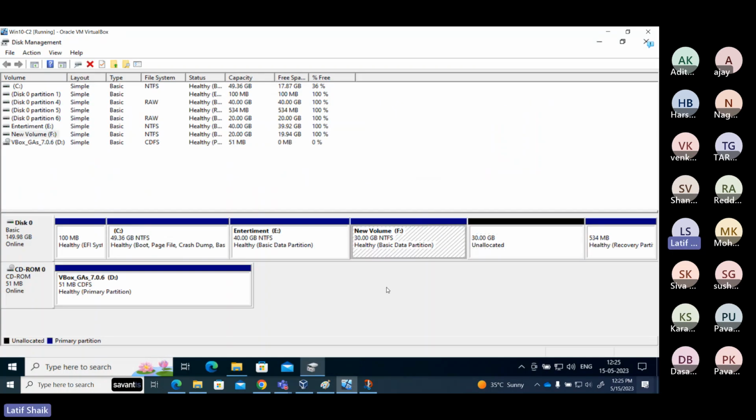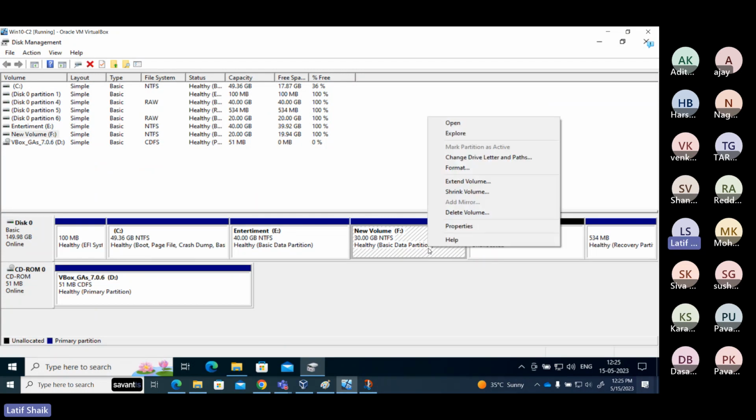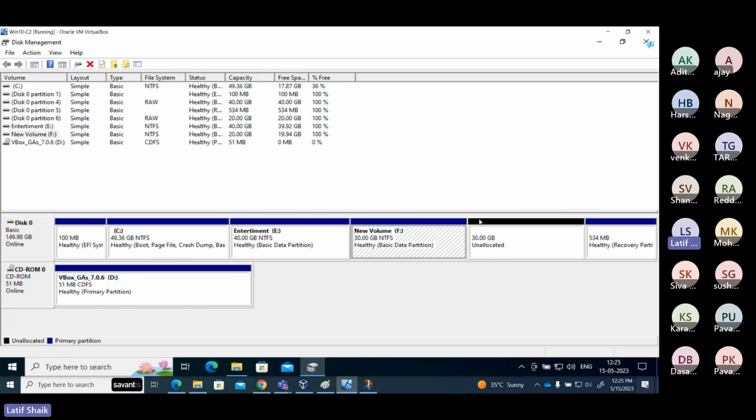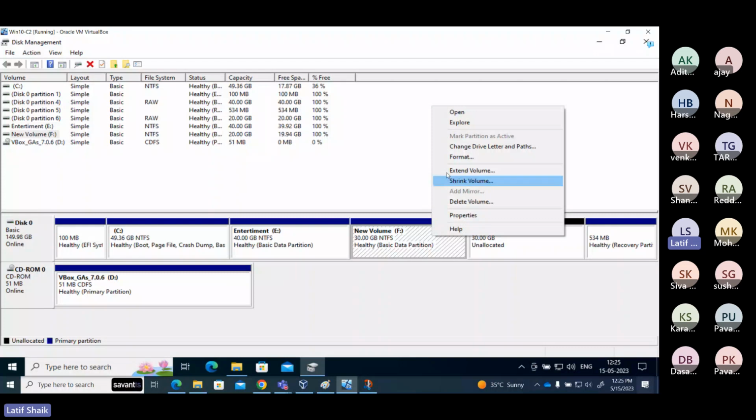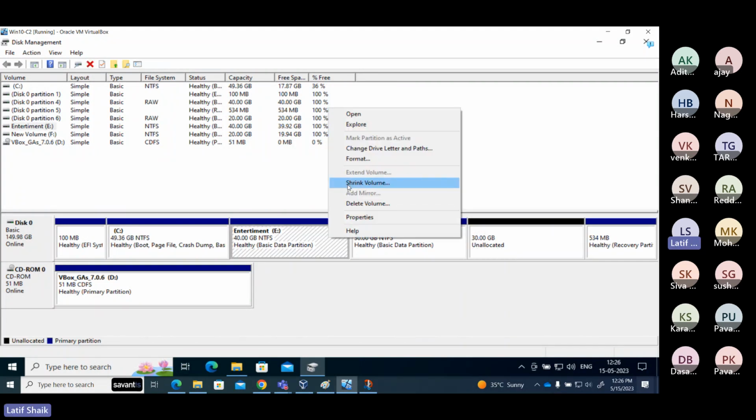Okay, so this is disk partitioning. Do you want to create a new partition? Unallocated, new simple volume. If you want to extend a volume, to which drive do you want to extend, then click on it. To extend a volume, make sure that unallocated space is next to it. If you want to shrink the volume, you want to cut the volume, then go to shrink volume. Shrink volume creates unallocated space next to this volume. It won't combine to this.